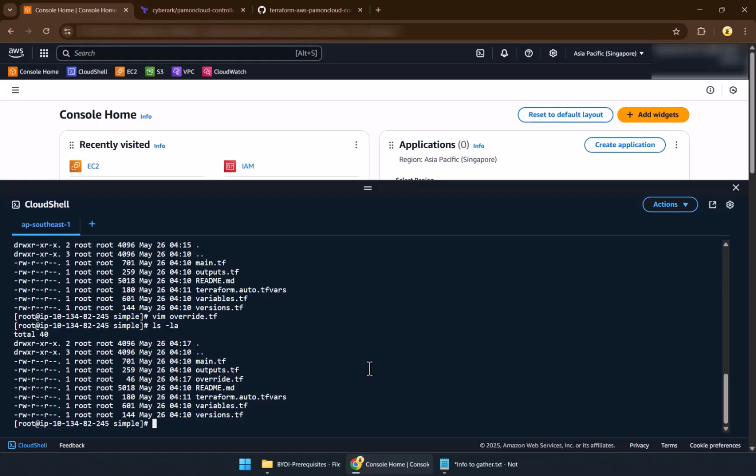Let's list the files again. We can now see our override file alongside the Terraform auto variables file. With this override in place, when we run Terraform, it will use ap-southeast-1 as the AWS region, overriding the default specified in the module's main.tf.